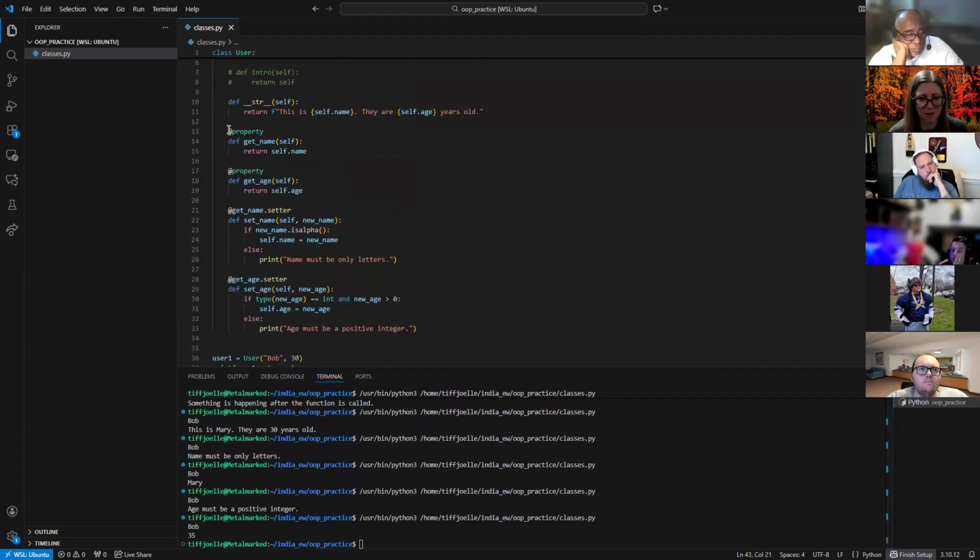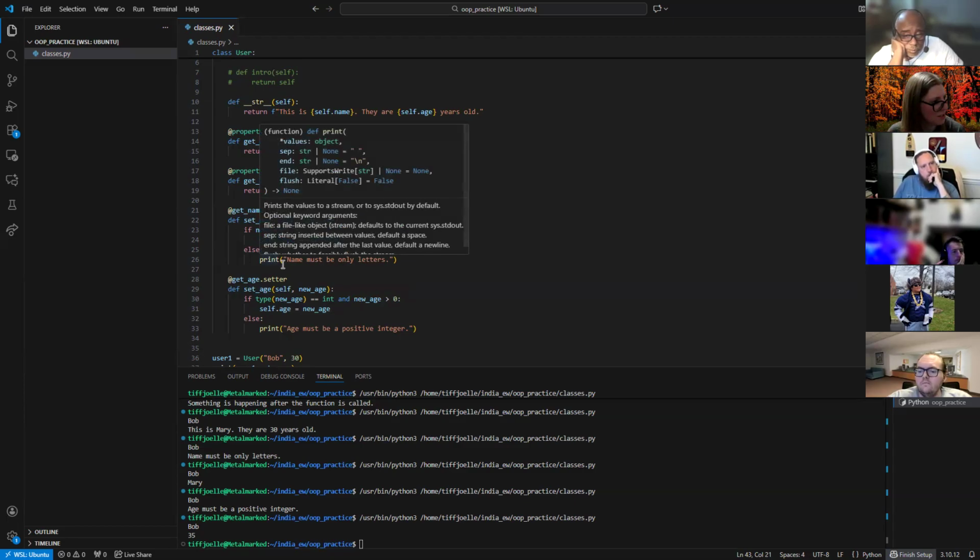I don't know very in-depth behind the scenes about these, but can we see how they are structured? And then how you would have your getters with property, your setters with the getter's name and setter afterwards. And then how we decided what we wanted our outcome to be based on our validation statements here.